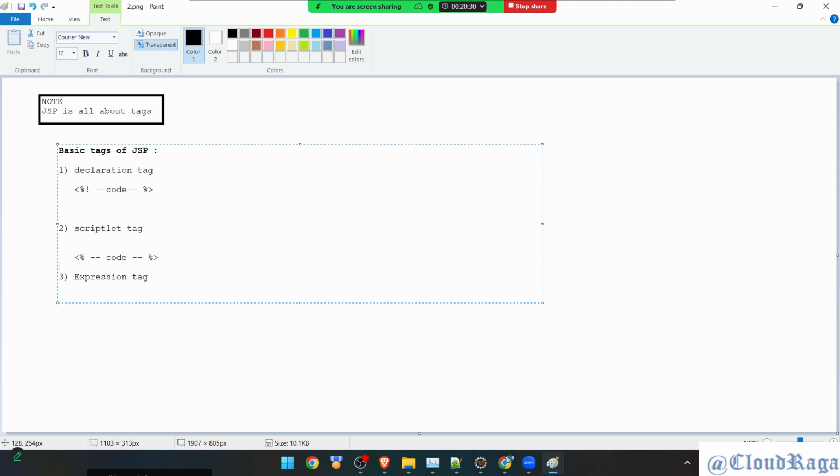The expression tag. How to use this expression tag? Again, angle bracket, percent sign, and this time we have to use an equal sign. And again, code goes here. Okay, so these are the three basic tags in JSP.